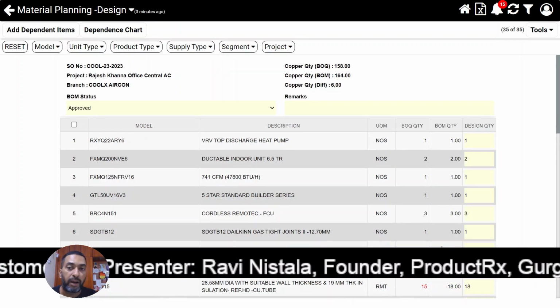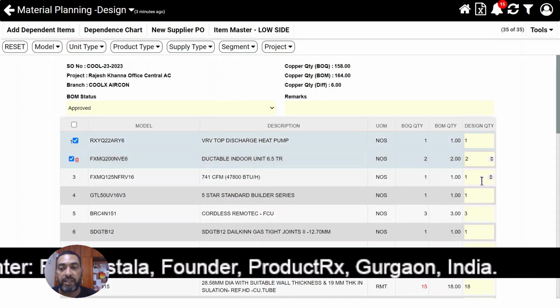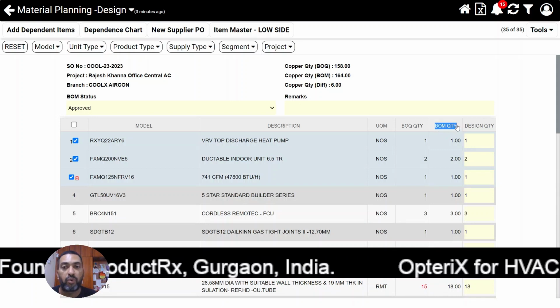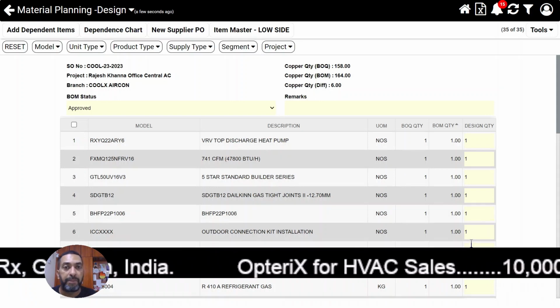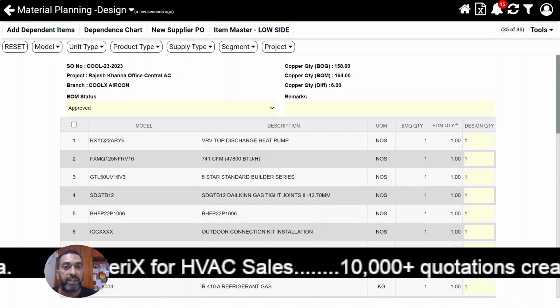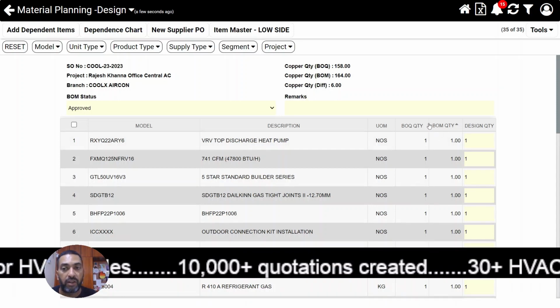As soon as I hit the approve button, the design quantities that were filled up by the sales engineer have been copied into this column called the BOM quantity. Now, this BOM quantity forms the basis for the execution of the project. All the quantities that the project people are going to request are going to be based on this.